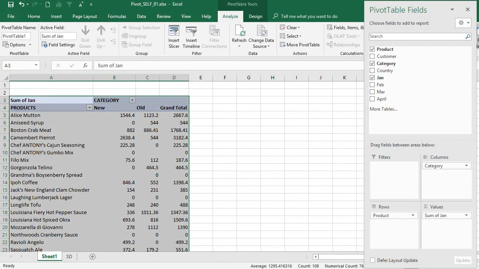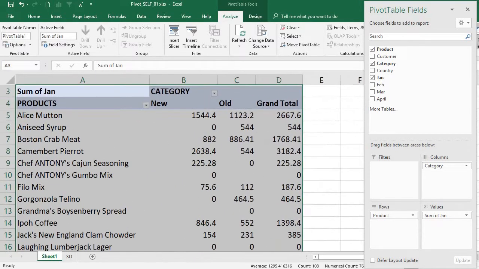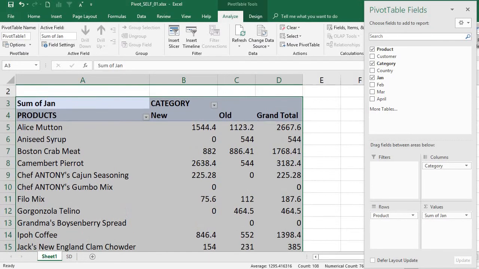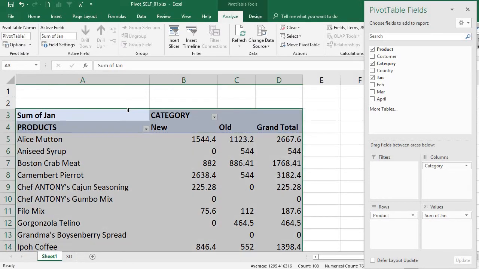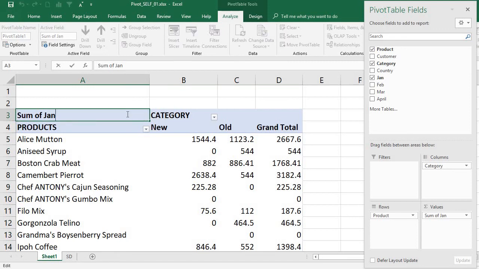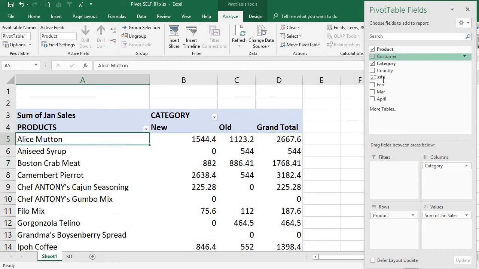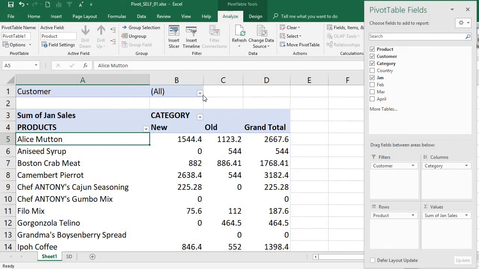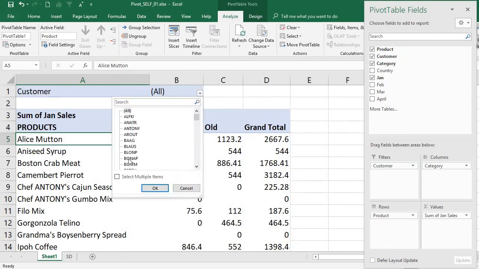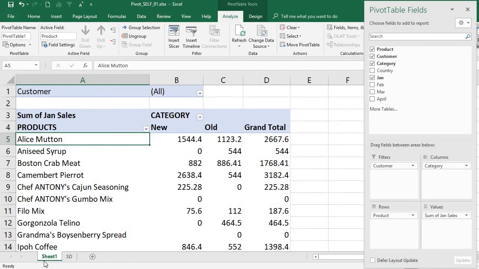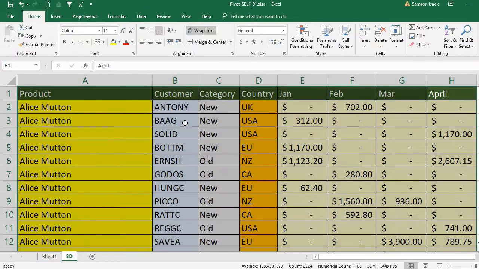Okay, this is my pivot table. I already created it now. Okay, so now the January sales. Now in the pivot table, you can see I also put the customer as the report filter. You can see it in the report filter. All the customers are coming. Now what I am going to do, I am going to change the source data.